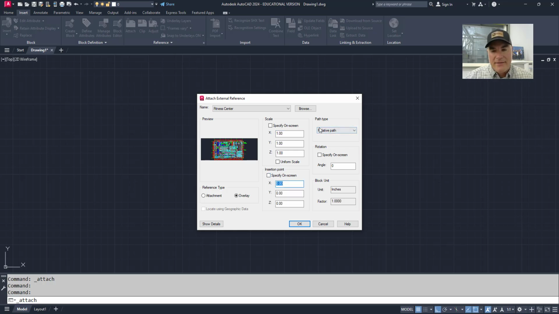Over here on the path type, you have three different options. You have no path, relative path, and full path. No path will allow you to insert it this time, but the next time you open this drawing, it's not going to find it. You're going to get a prompt, hey, where is this XREF? I can't find it. So I don't recommend that one. Full path is very specific, and if there's even one small difference between your path and the path that the actual file is on, it won't find it. It's good for one computer, one standalone type of situation. Again, I don't recommend it.